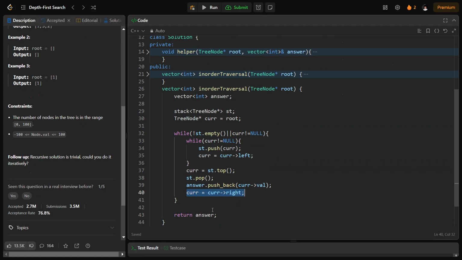Now again, after this, we go into this while loop, and again we do the same thing. We go as left as possible. We take that node into consideration. We pop that from the stack. We add that to our answer, and then we check the right subtree, because we have processed the left subtree, we have processed the node, and now we have to process the right subtree.